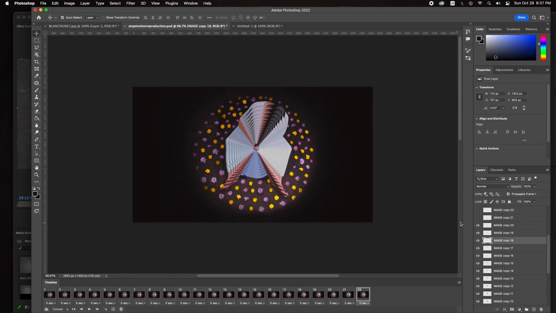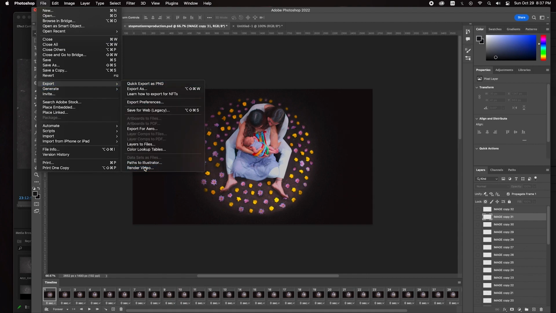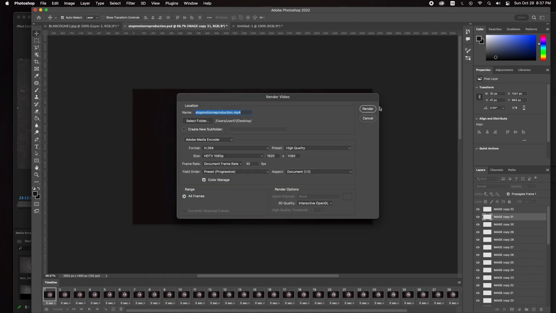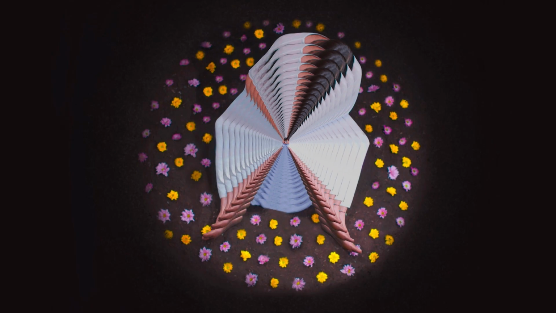Once I have the animation that I want, I click on File, Export, Render Video. I name the video, I check the format, in this case I want it to be H264, preset of high quality. The size of 1920 by 1080 pixels. I make sure that the range is of all the frames, and finally click on Render. This way I get my animation frame by frame but exported in MP4 video format. And here I can see my animation.